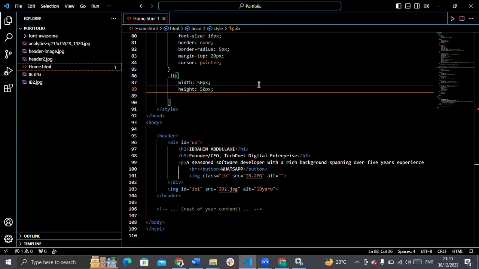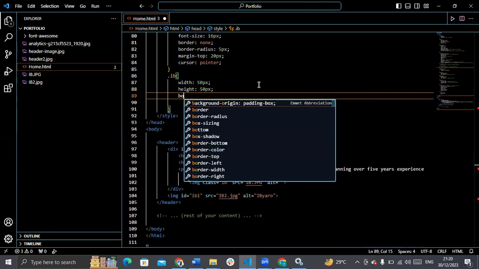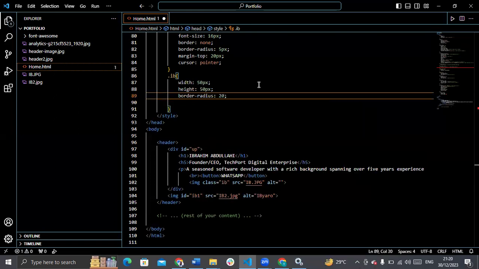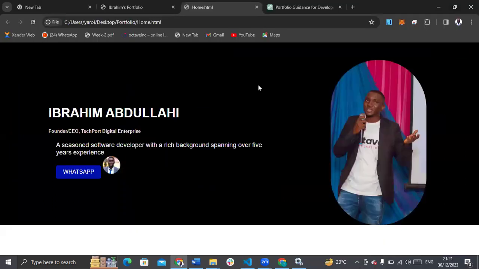So you just do something like border radius, and let's say 20. 20 is not much. Let's say 50 pixels. We save and we refresh. Now we have a perfect circle there.